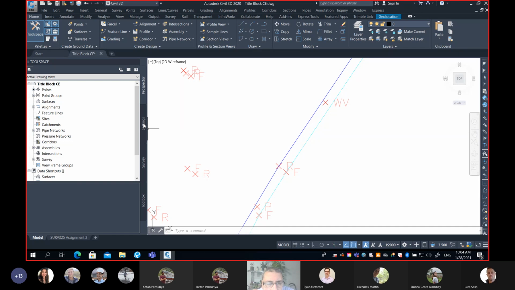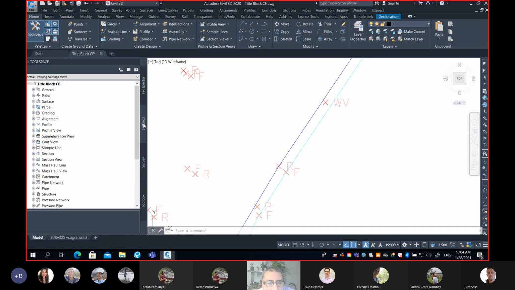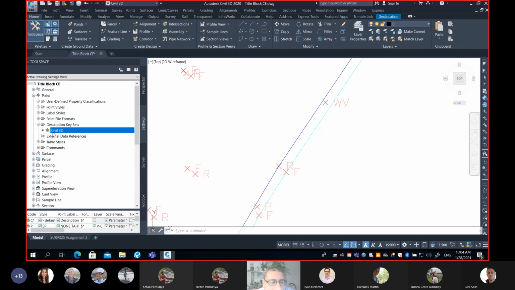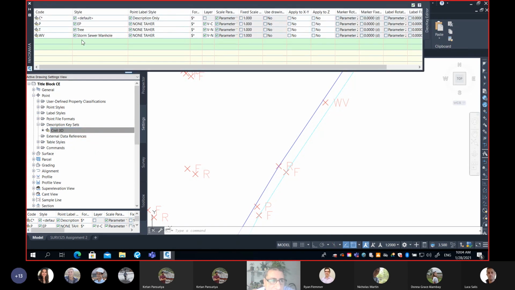You have to look at something called description key set. And for description key set, quickly I will remind you, you need to go to the settings, you need to go to point, and then go to description key set, and then finally you go to this file here and go ahead and edit the keys. I think in the last class we did a little bit of work over there where we created a total of 4 lines.